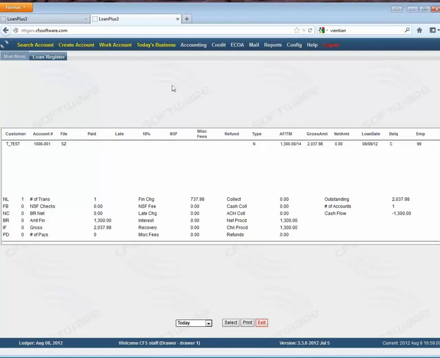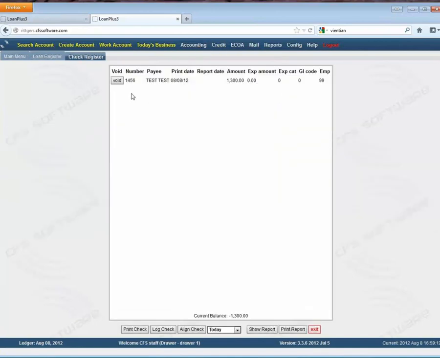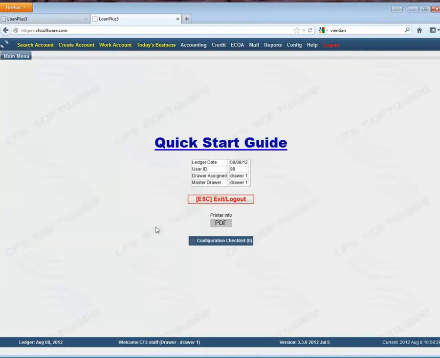And now let's look at our check register also. If you go to accounting, check register here, as you can see, we go to check out number 1456, the payee, the date, the amount. Your current balance is negative $1,300. We didn't set up a bank yet, so we'll go over that when we go over closing. Let me click exit out.